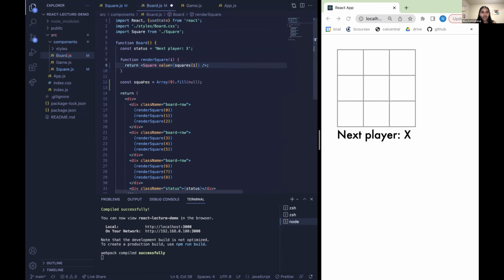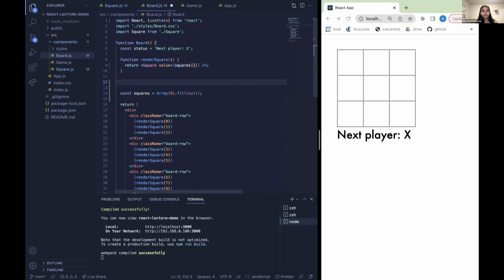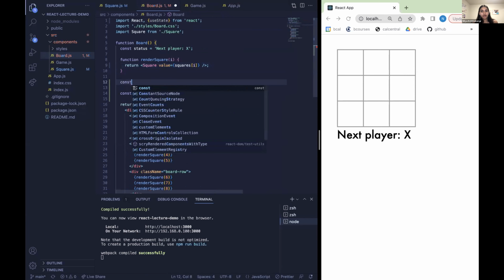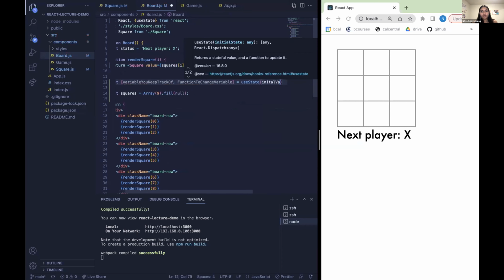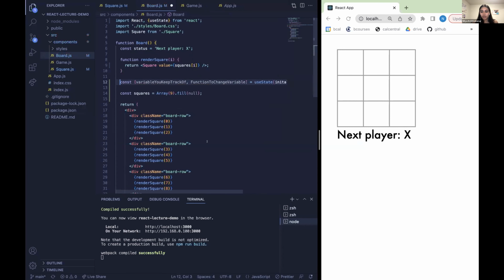The way the syntax works is this. The structure of using useState is this. The first one is the variable, the variable you keep track of. And then the function to change the variable, equals useState of the initial value. I'm going to put this in the comments because this is all kind of gibberish.